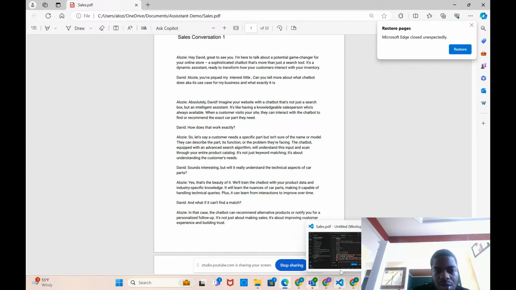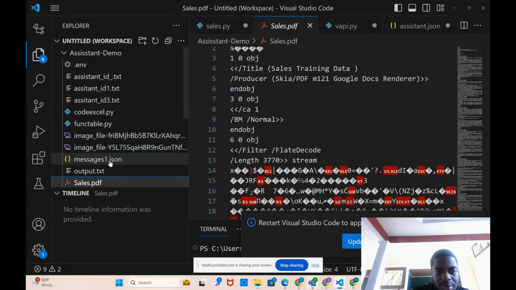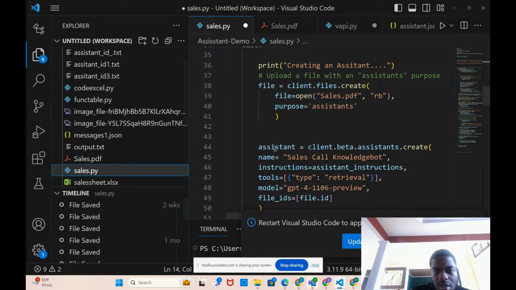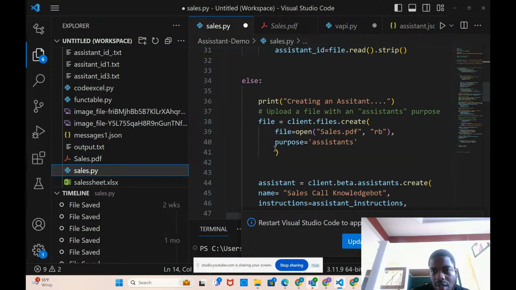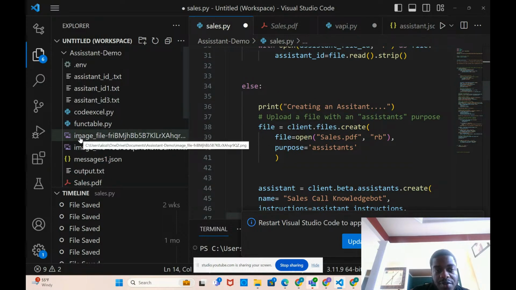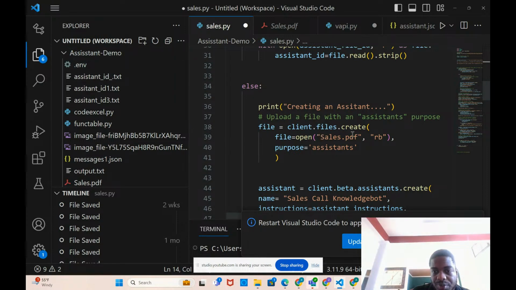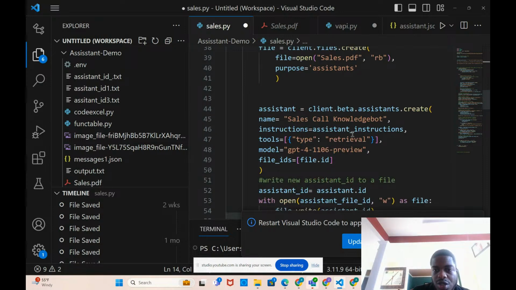Going back to the code, this is what allows us to create the assistant. If you want to use the retrieval functionality, all you have to do is take my code, put whatever file you want to feed the assistant inside your folder, and then put the name of the file in here. Then it's going to know that it has to retrieve information from that knowledge base.